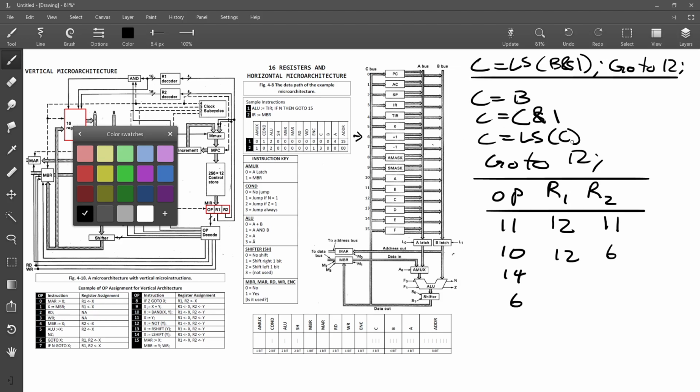Then we have C equals left shift C, and as you can notice, the syntax is X equals left shift Y. So here we're just going to put C for both because we want to take C, left shift it, and then put it into C. And then we have go to 12, in which case we'd actually put 12 across both registers. But in this case, we can also just say that R1 is 0 and R2 is 12, because 12 does in fact fit into a 4-bit number. Any questions on this?